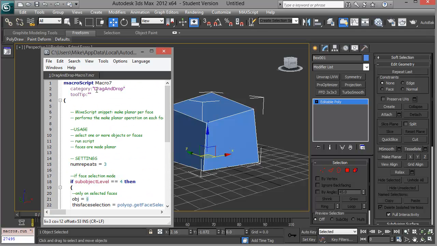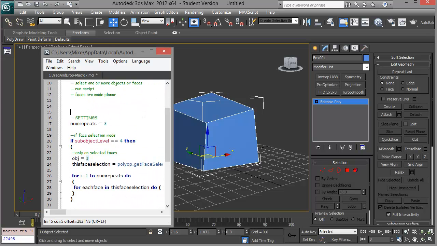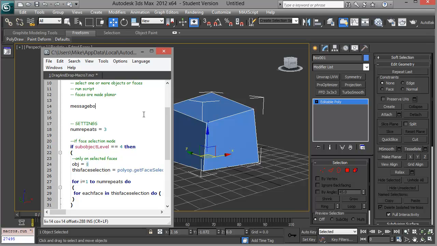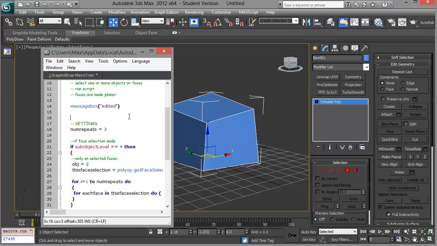What this MaxScript is actually doing is it's just adding it to the interface, which means if I make changes to this script, so I'm going to quickly do something really obvious here. I'm going to say a message box, so whenever this script starts, it's going to tell me edited, okay? And if I like, I can even save this.